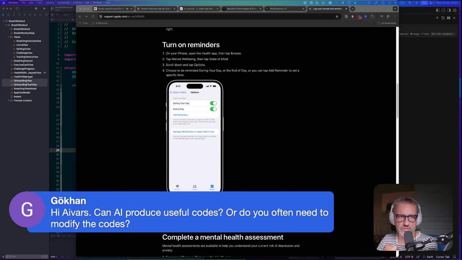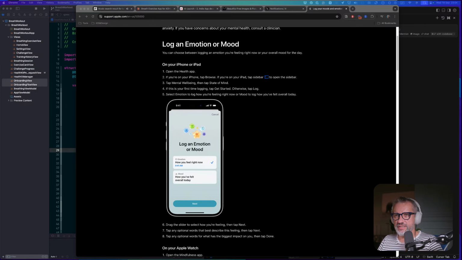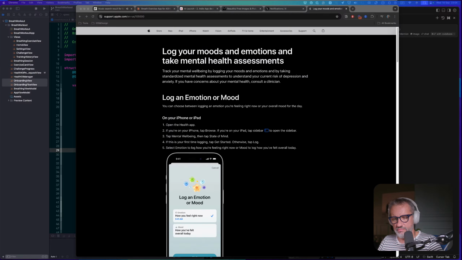Can AI produce useful code? Yes. Or do you often need to modify the code? Yes. Just earlier today, I asked it to make functionality to drag down the screen, and for some reason AI added some kind of button for it. It's a little bit messy.